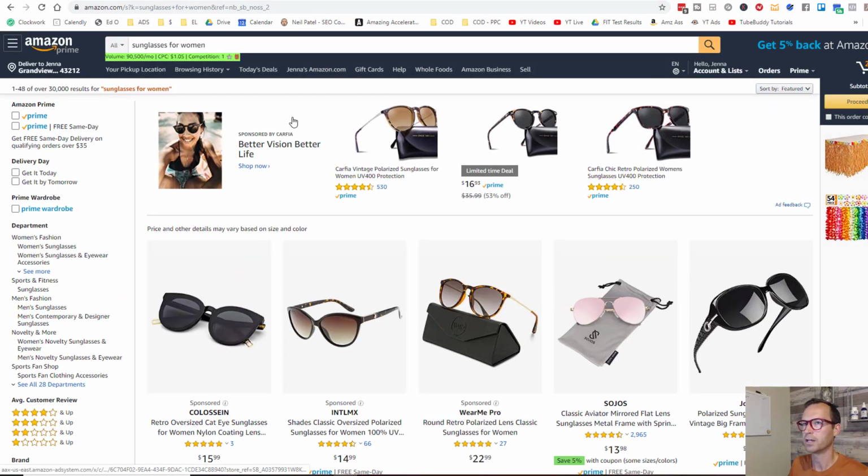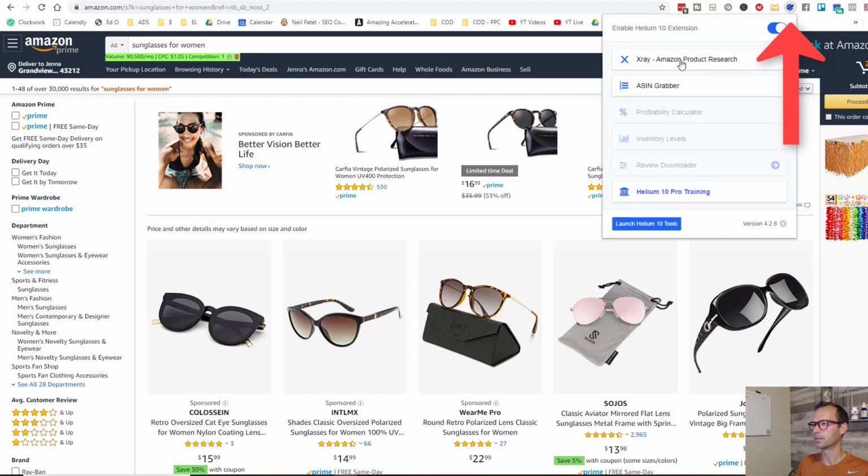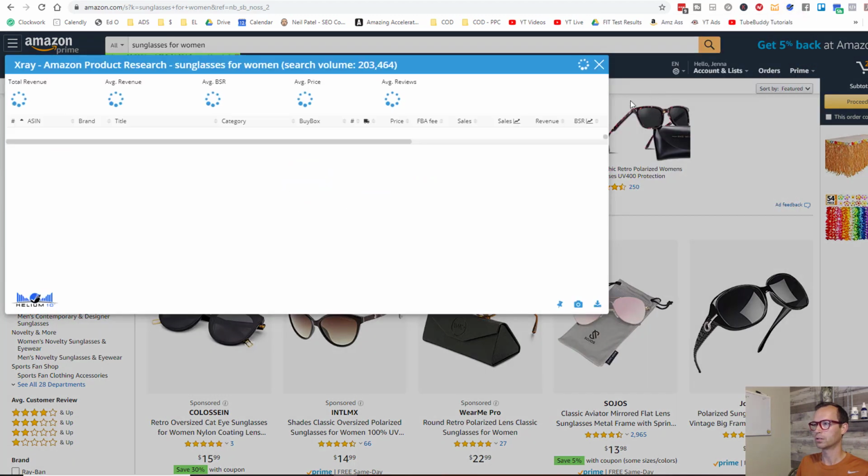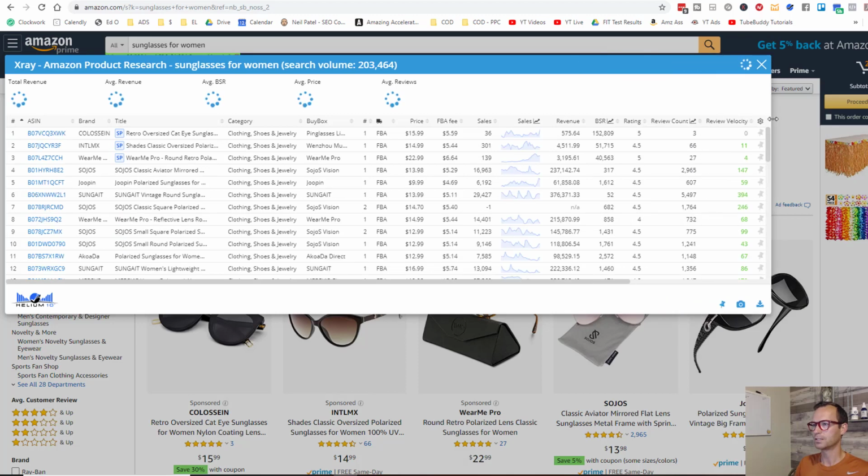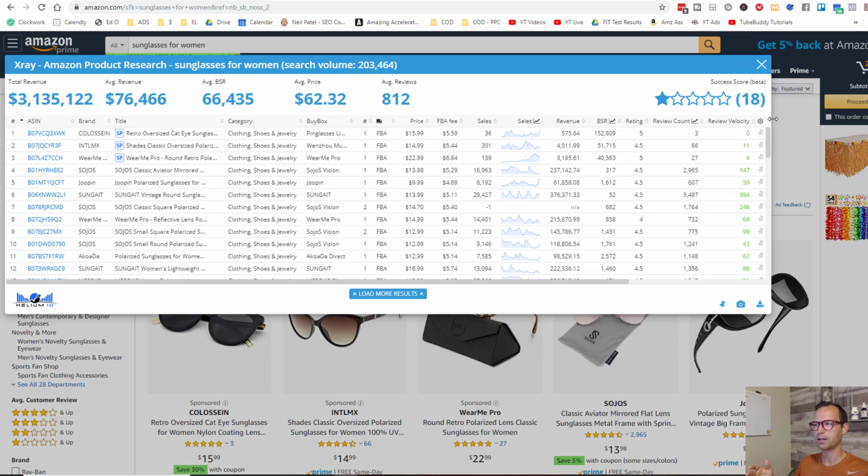What I want you to do next is, if you don't have the Chrome Helium 10 extension, go get that first. Just type in Helium 10 Chrome extension. I'll put a link down below as well. We're going to click that and click the X-ray button, and allow that to populate. What this does is populate all the data on all your products on the page. You can see here that it shows the brand, the ASIN, the title, category, how many it's selling per day, revenue, sales, rating, review count, etc.